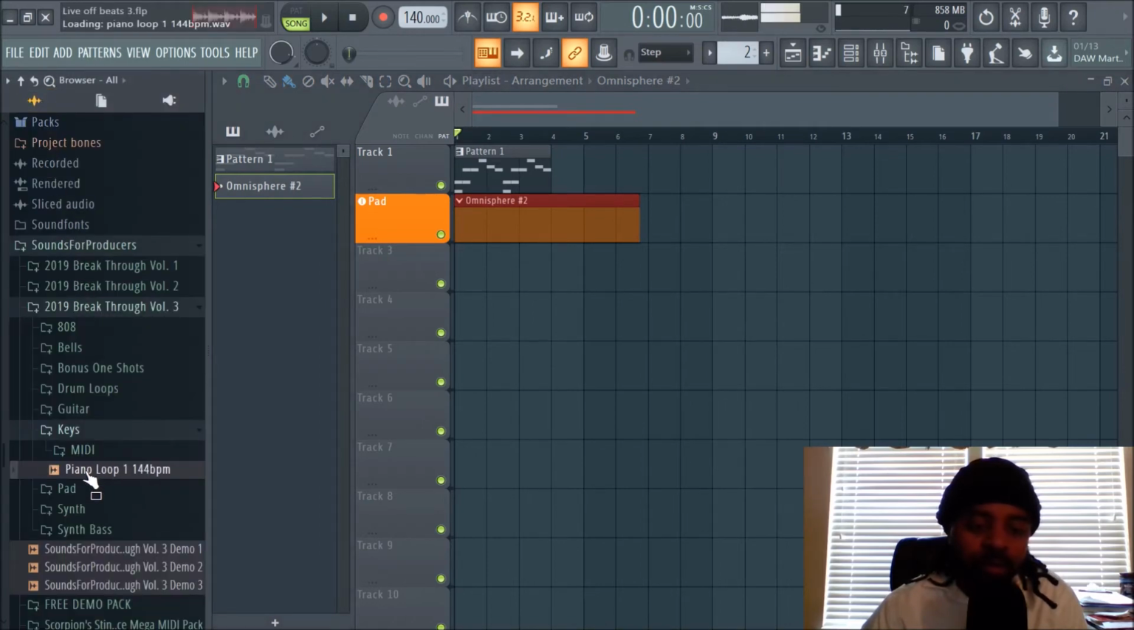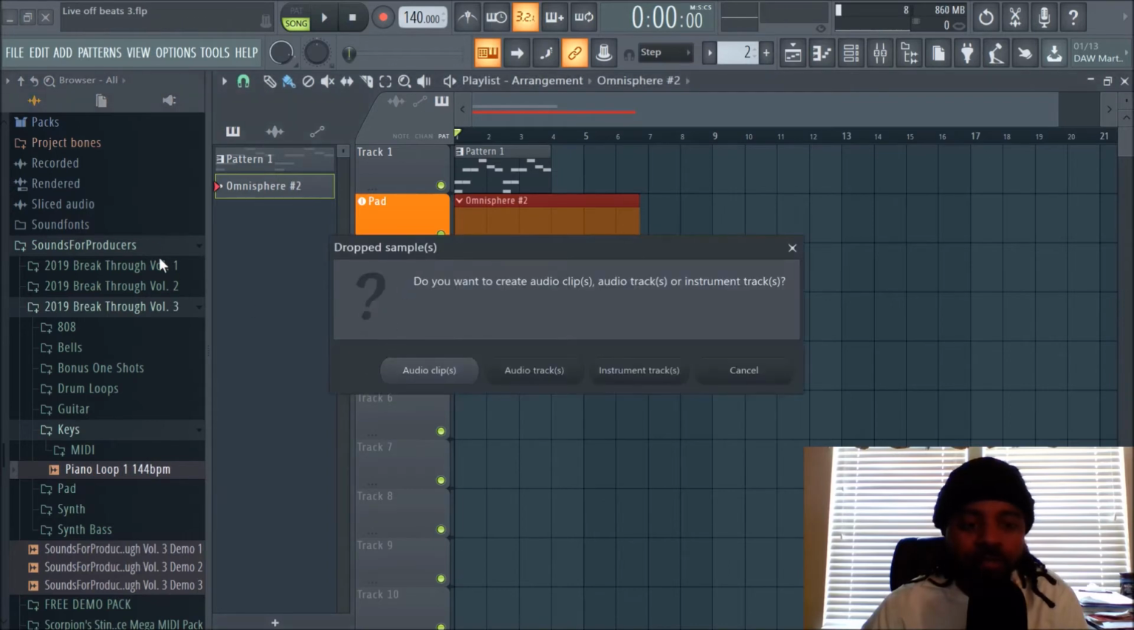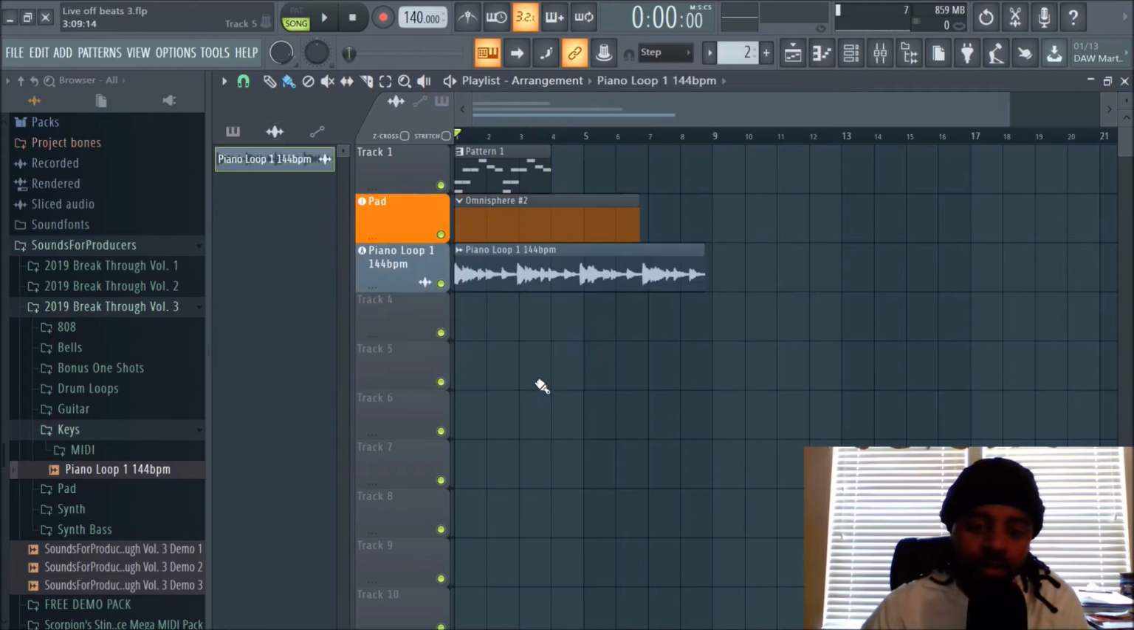If I grab this loop and drop it into the track, into the playlist window, you have options: drop samples, what you want to do. Usually I choose audio tracks, but you have other options that you can use. You can change it to a clip or an instrument track. If you click audio clip, it'll have the name of the audio that you chose right here in the track section.